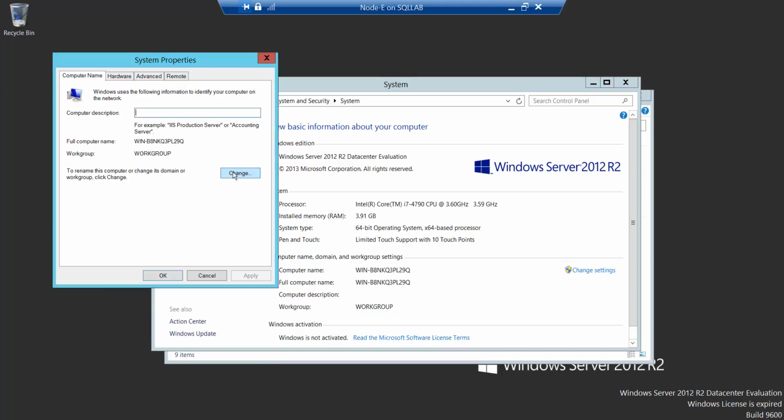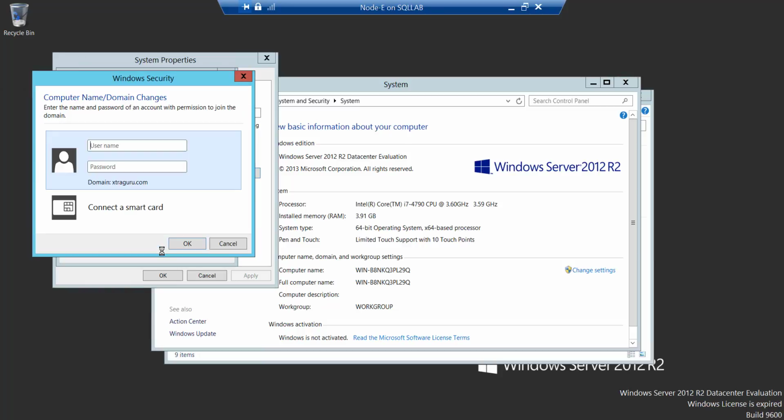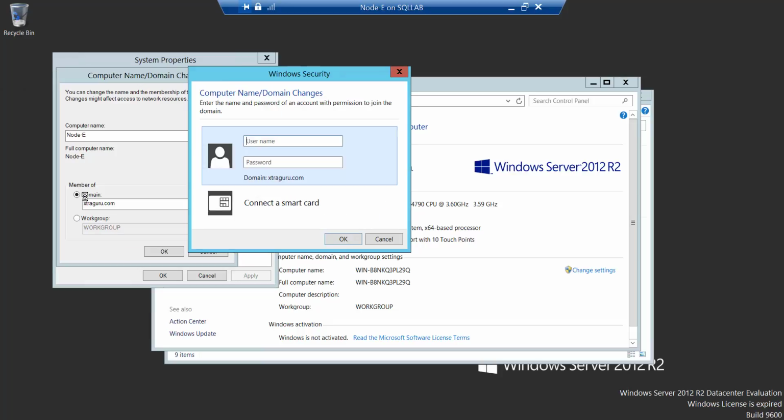Now you can see here, change it, and then if you want to change the computer name, like I'm going to change it as node E, then click on this domain. Then you have to enter the domain name. So I'm going to enter my domain name which I was provided, and then as soon as I provide it, you can see it is asking for the password which we entered during the domain installation process.